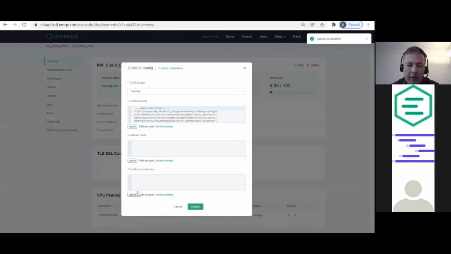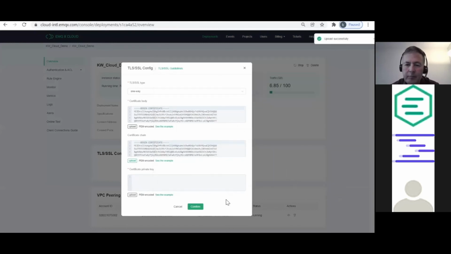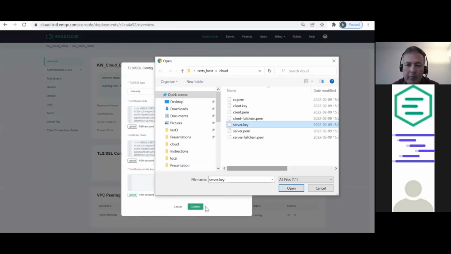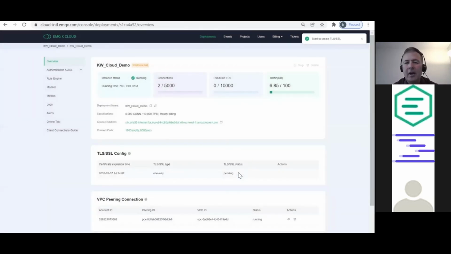And the private key is the server.key file. So everybody's happy. I hit confirm. Notice it says pending, so it's going to take a couple of minutes to set up. But notice you can see here that it's set up for one-way TLS.